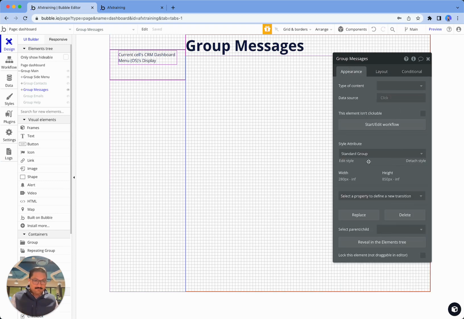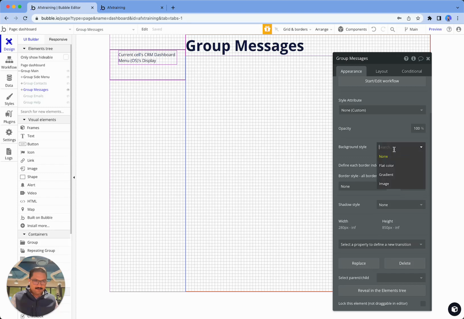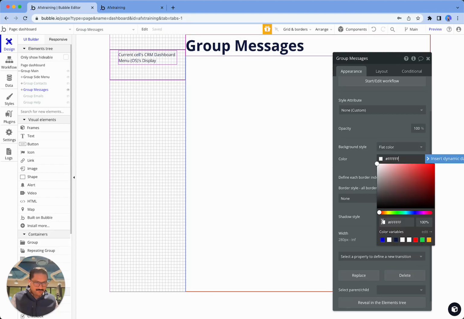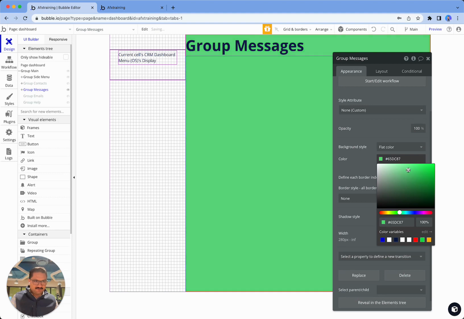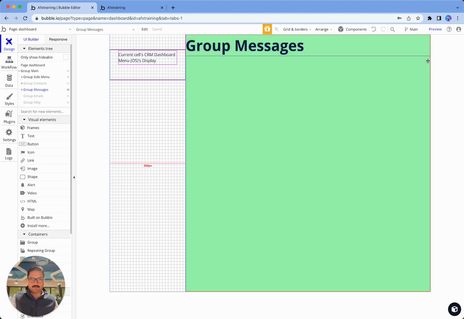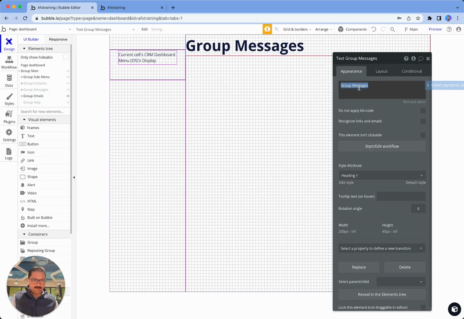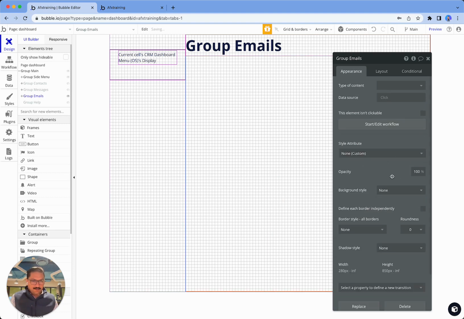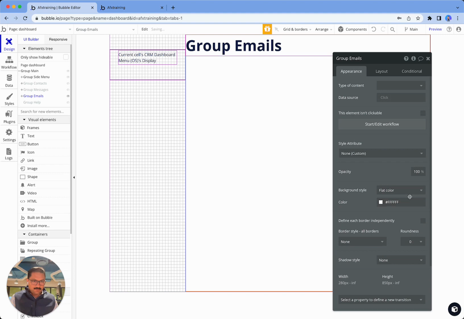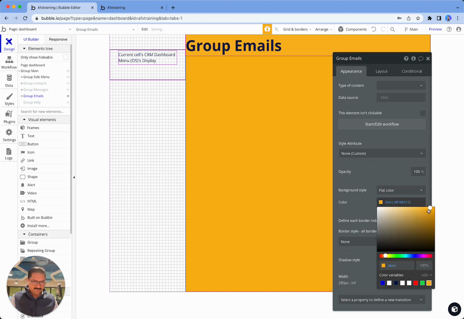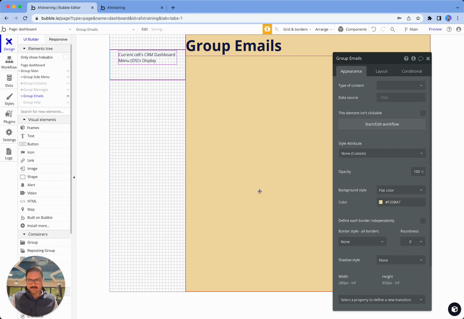Let's do the same. We're going to add some background color here. So we're going to detach the style. Let's select the flat color. And this color is going to be, let's just add a variant of a green. Perhaps this one right here. And then again, let's copy that. Add that to the email, change this to group emails. And you'll notice that when you update the name here, it automatically updates the name of the element itself. So that's pretty cool. Let's go ahead and set group email color to be, we'll do a variant of orange, slight orange. There we go.